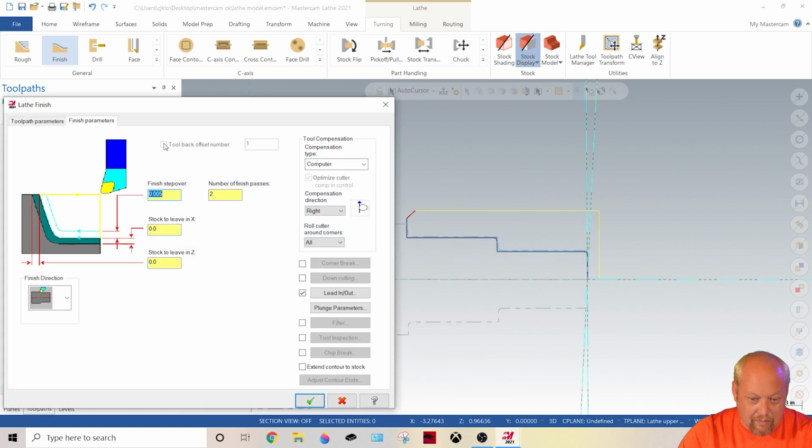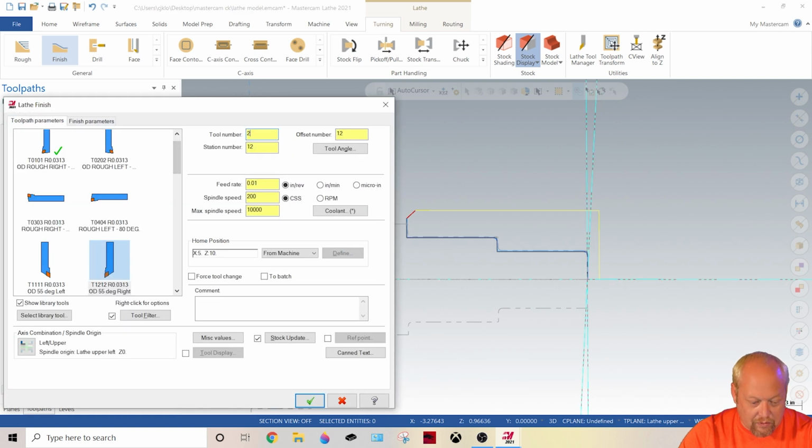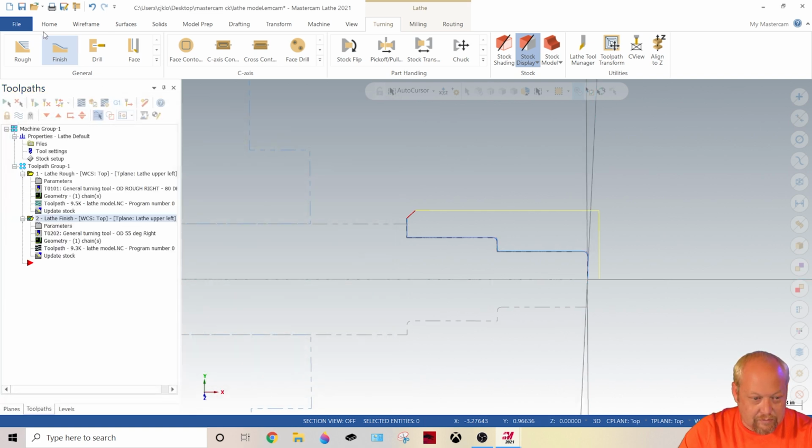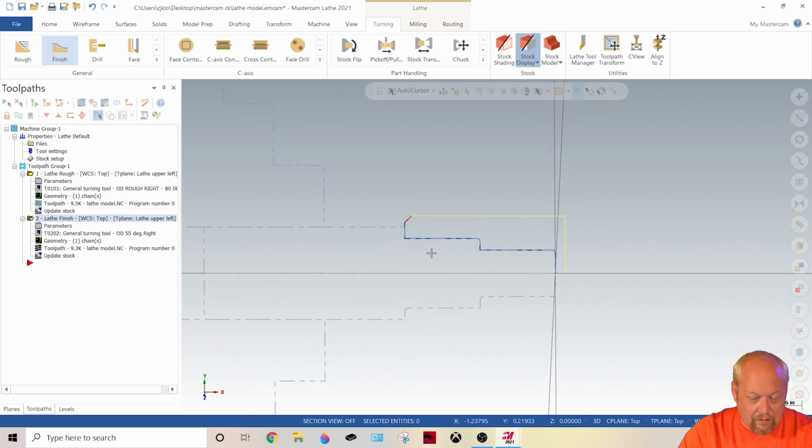Well, I don't like that lathe number. I don't want a 12. I want it to be tool 2. So make sure your coolant's on too. So there you have it. There is how you finish and rough turn.